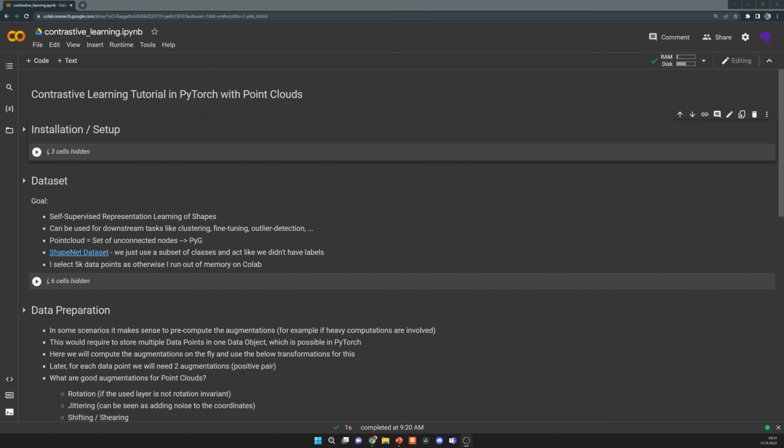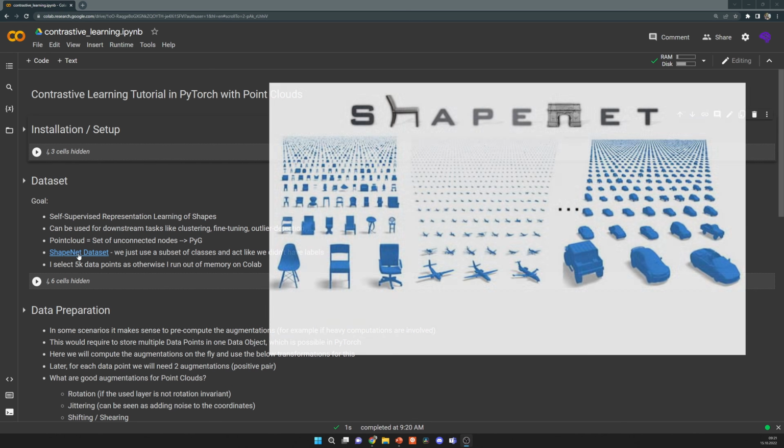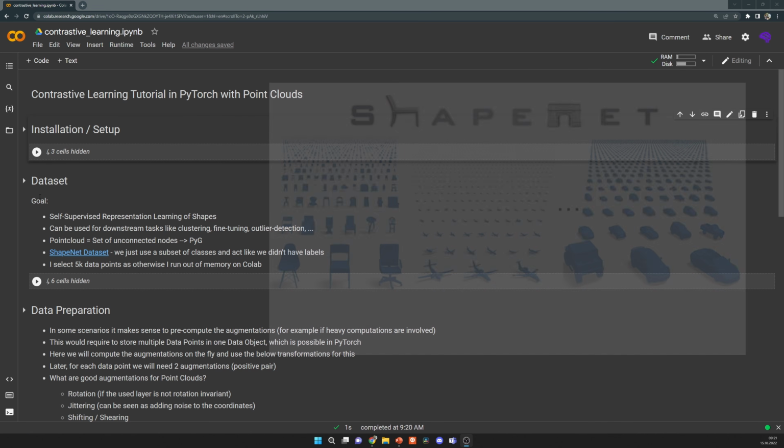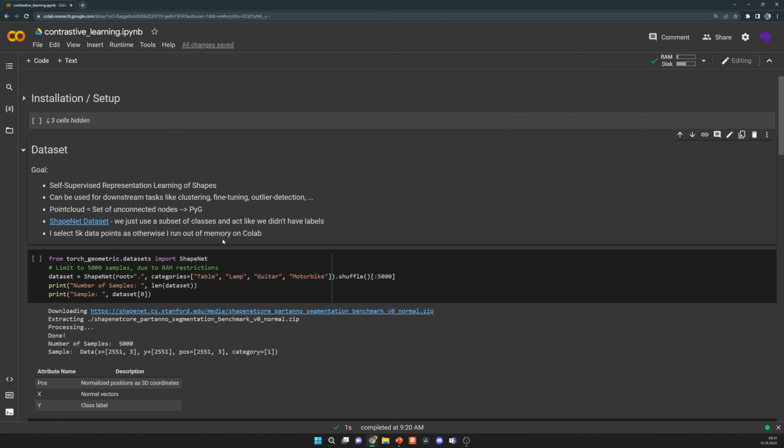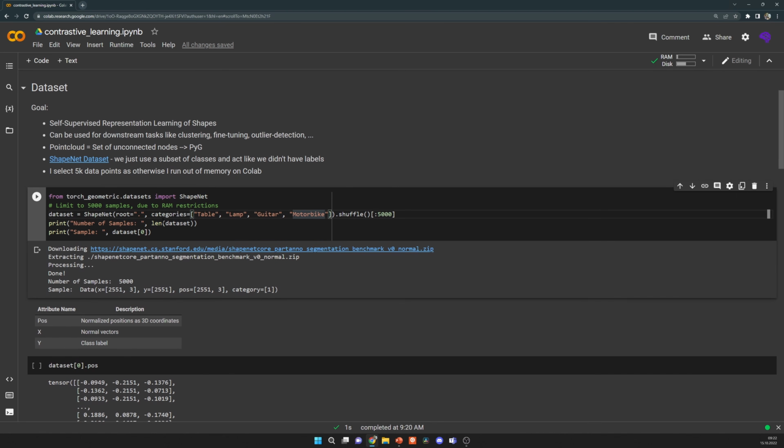So the next step is taking a look at the dataset. We will use a dataset called ShapeNet here that consists of many different point clouds of shapes, and we will only use a small subset of them consisting of these 4 objects: table, lamp, guitar, and motorbike. And also because of RAM restrictions, I will only select 5,000 data points, otherwise it won't work on Colab with the training later. I can get the dataset from Torch Geometric datasets.